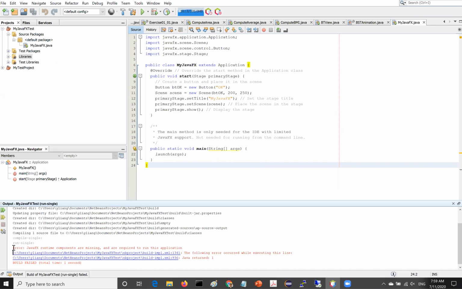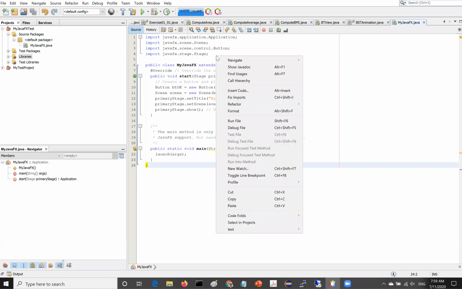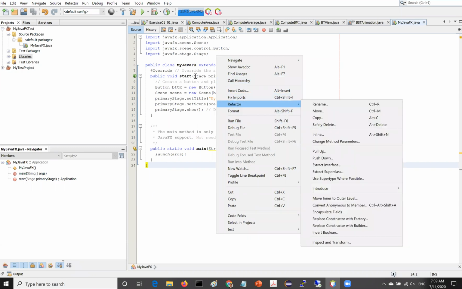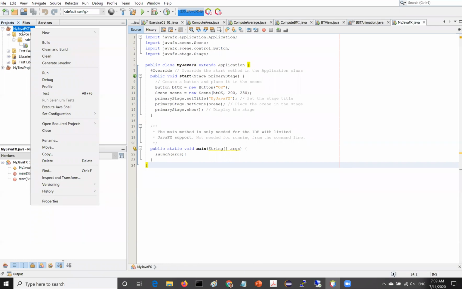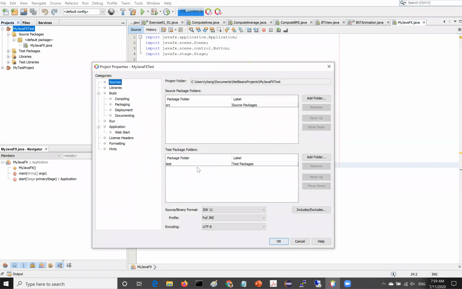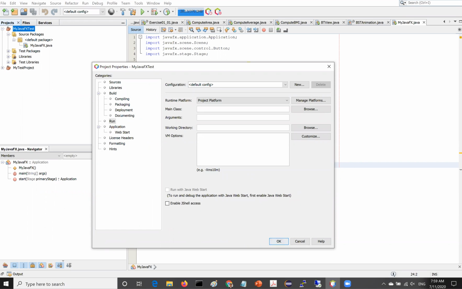We have a problem here: JavaFX runtime components are missing. Well, we can fix it by adding this. When you run this program, you're going to add this runtime right here. Let's go to the properties under this my JavaFX test and look at the run here, and this VM options has to be added. I'm going to add this VM option here.